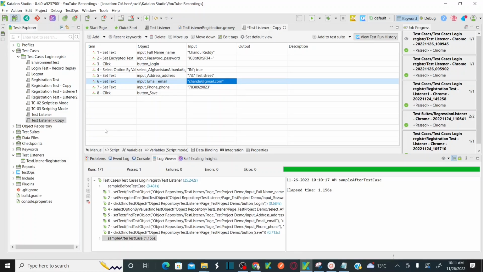Basically, these two test cases do not have opening browser, closing browser and navigating steps. They have just the main entering the details and registering, correct? Now I want to create a test suite to run these two test cases at a time. I want to make sure that when I am running the test suite, the test listener's before test case method and after test case method are getting called for both the test cases.